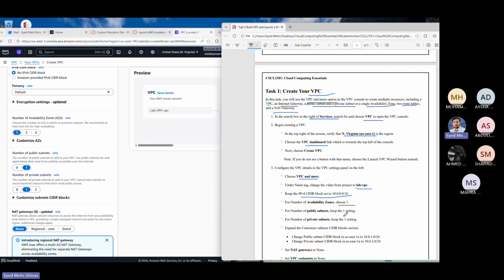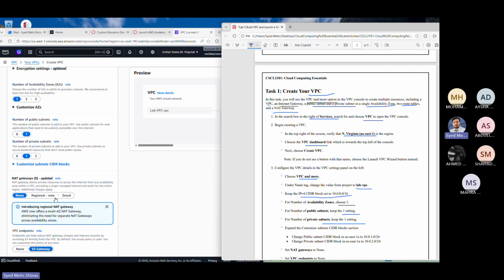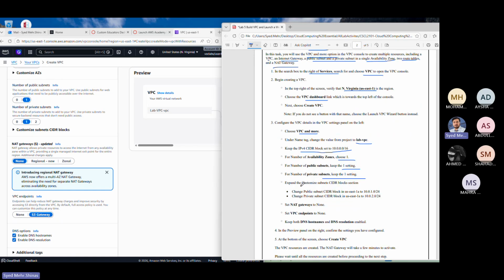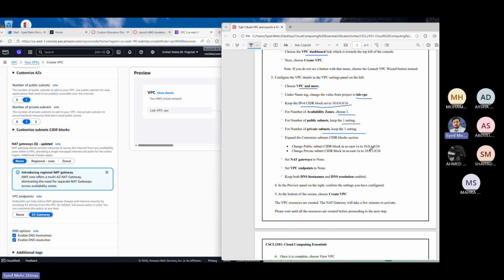Okay, so you have public IP 1 and private subnet 1. It is already 1. Then expand the customized subnet CIDR and change this one. Okay, US East 1, US East 1A. So you need to assign these 2 addresses. Okay, now, customize subnet.